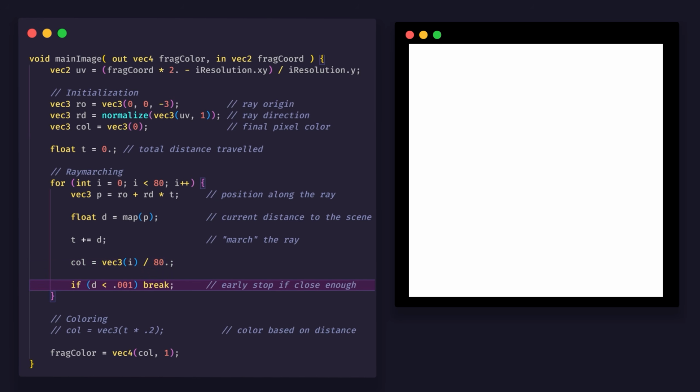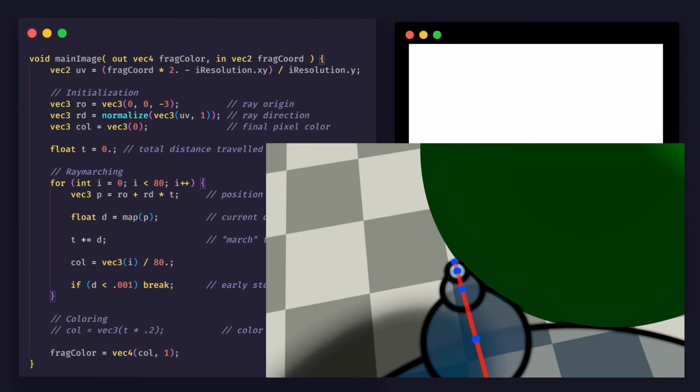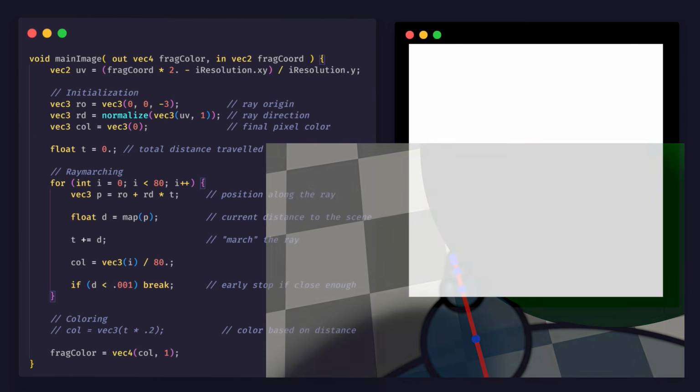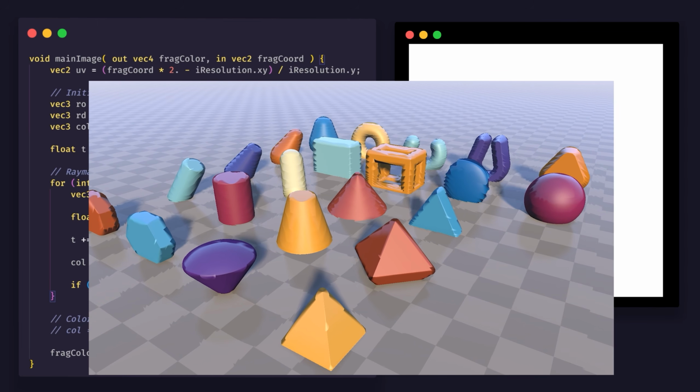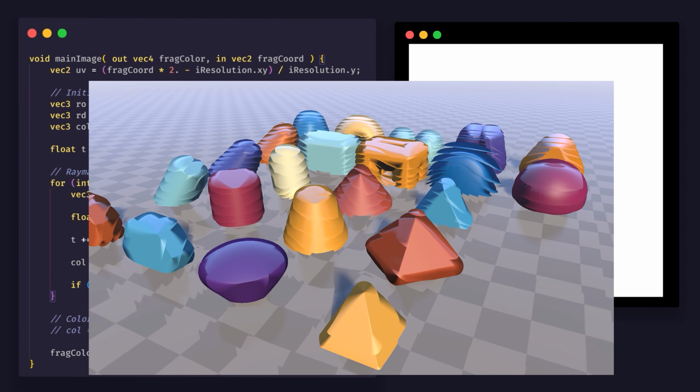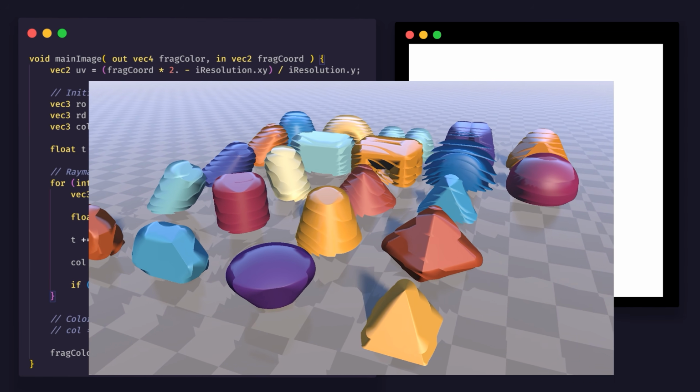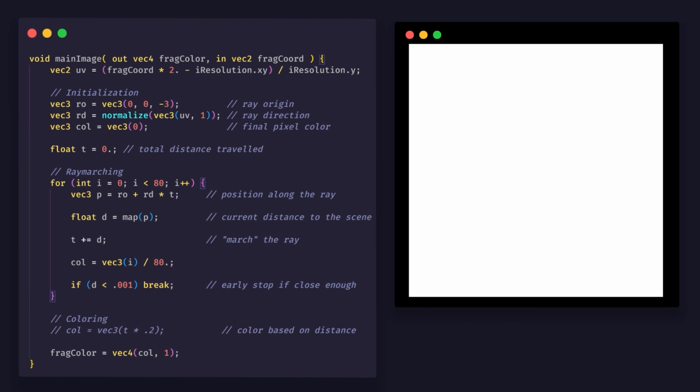This condition instructs the loop to stop if the current distance to the scene becomes smaller than a certain threshold, let's say 0.001. You can experiment with different values for this parameter, but if you set it too high, the ray may stop too far away from an object's surface, leading to less precise shapes. On the other hand, if it's set too low, the performance gain may become negligible.